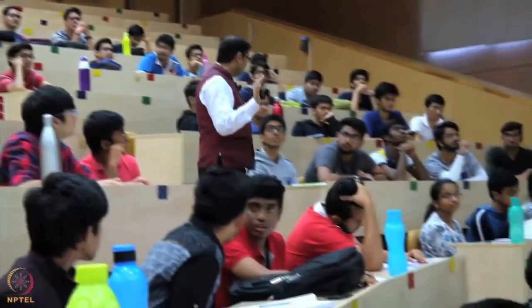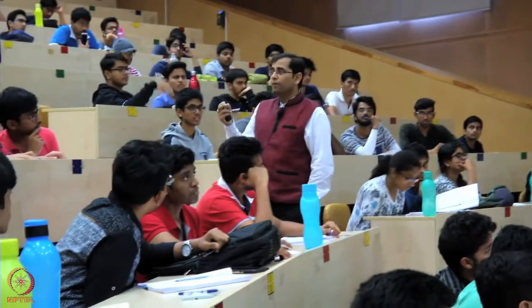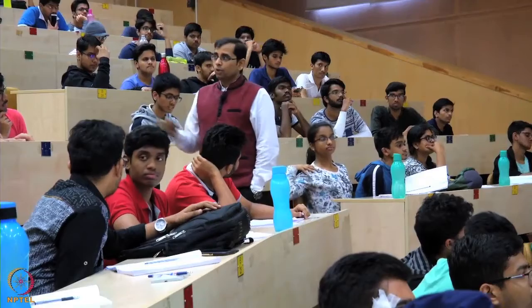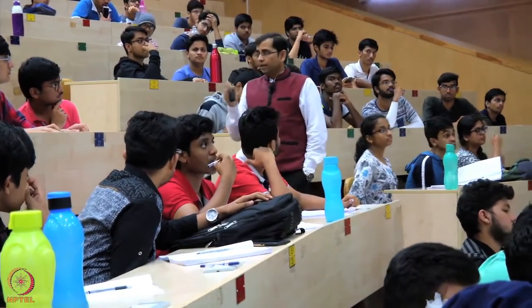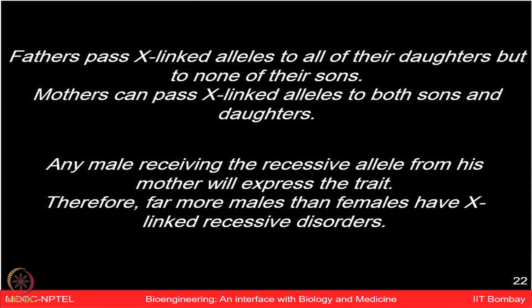The small crosses which I showed you are very simple, but it becomes difficult when you are just given a statement and you have to derive the crosses based on that. So I am hoping that from this exercise you are getting more comfortable now, and you should be able to derive those crosses easily. So far, far more males than females actually have X-linked recessive disorders.